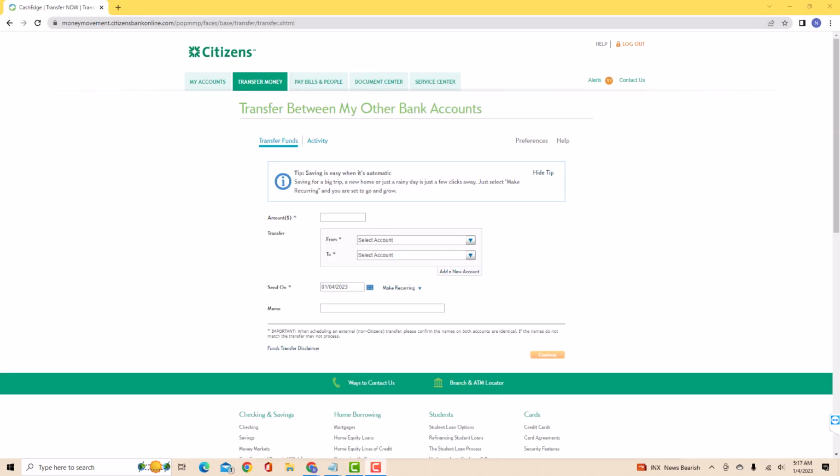Now you have to enter the required information. On the first field, enter the amount you're going to transfer. Then select the From and to accounts. It should be your Bank of America checking account. After that, select the transfer date. You could also add a memo.